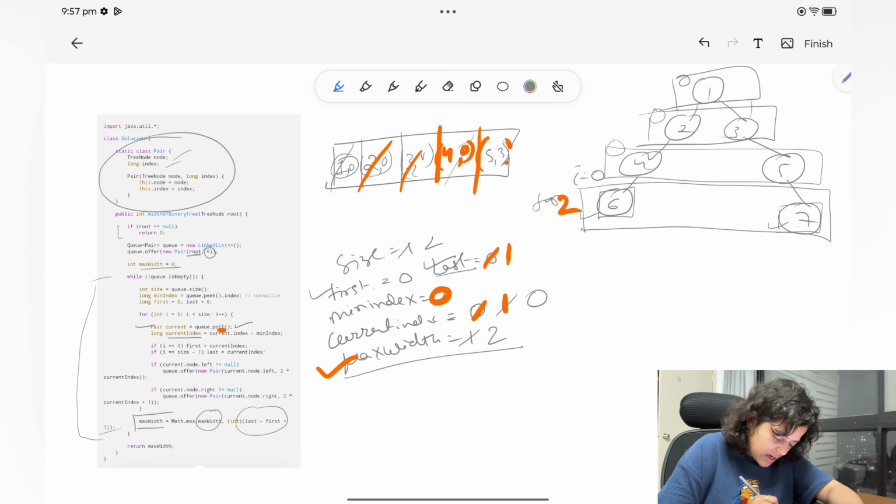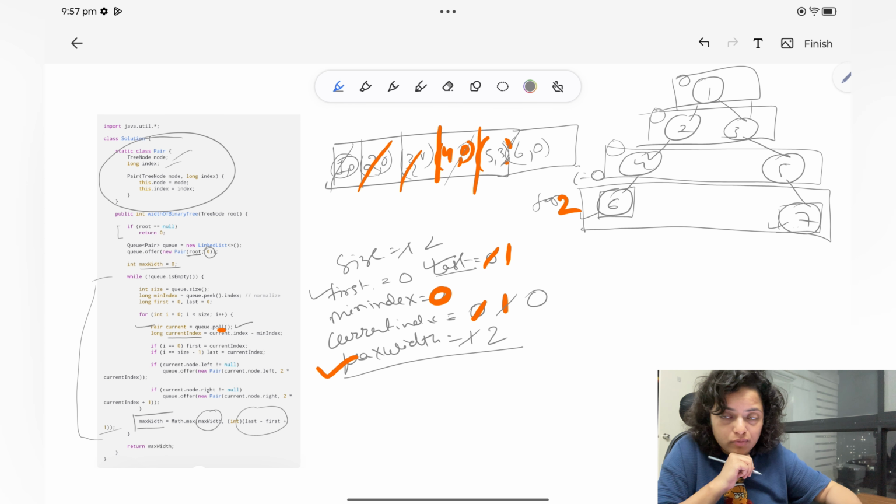Okay, what will be last? Currently we don't know, because i is not size minus 1. Okay, now let's check its left and right. So 4's left is 6. Okay, so you will add that 6 here. 6 comma, what will be the index? 2 into i, so i is 0 only, so 2 into 0, 6 comma 0 will come here. Okay, what will be max width right now?